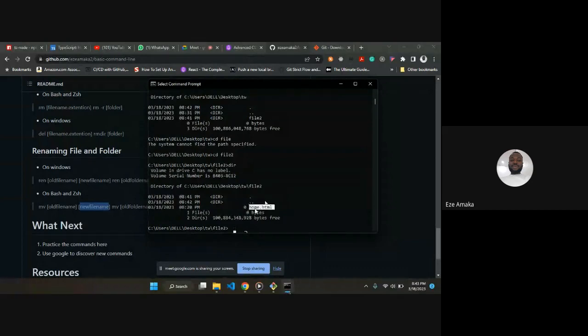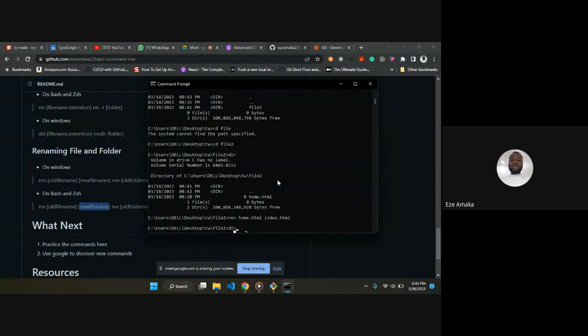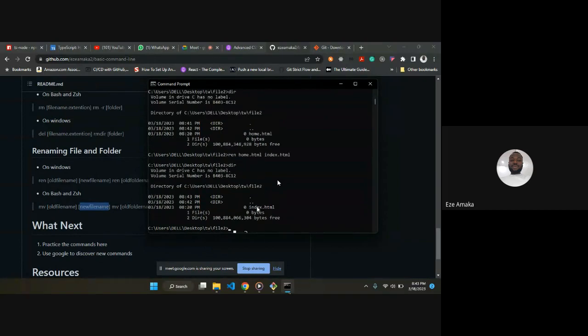So let me rename the home back to index.html. So use the ren. The name of the file is home.html. So it can be converted back to index.html. So to confirm it, we use dir. So this is back to index.